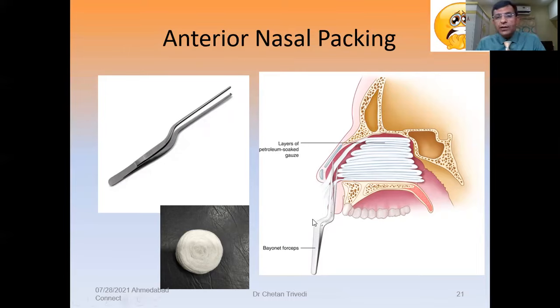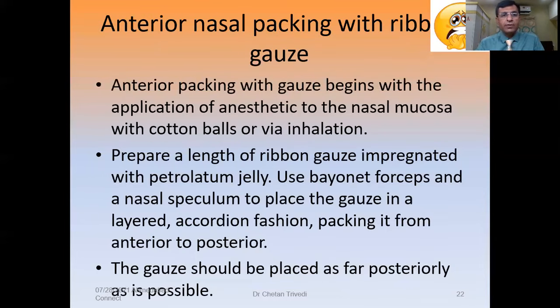So once you do that, then after a few hours, maybe 12 hours, 24 hours, you can soak it. And then gradually you start removing the upper part, the last part where you have inserted that roller gauze. You have to remove it, and there can be chances of rebleeding also, but you can keep it wet, and gradually you can remove it. So this is what we have to do, anterior nasal packing, and that is very important to understand.